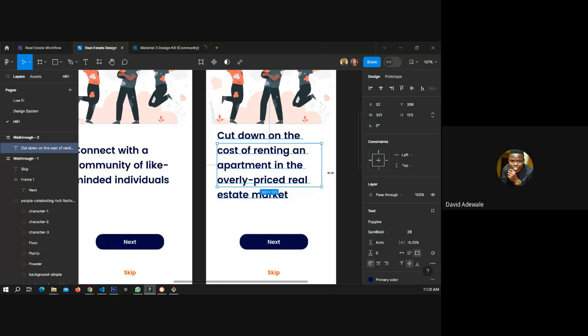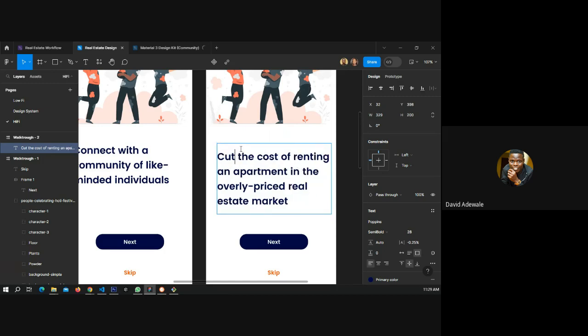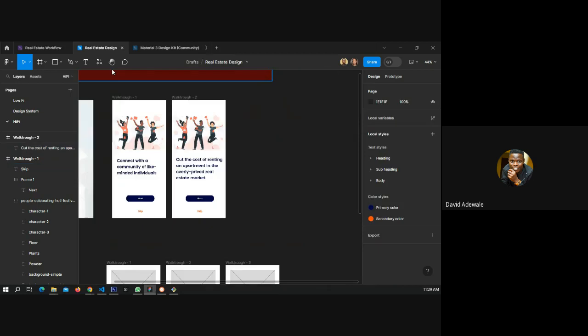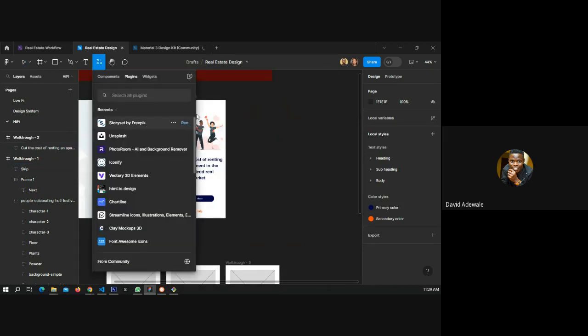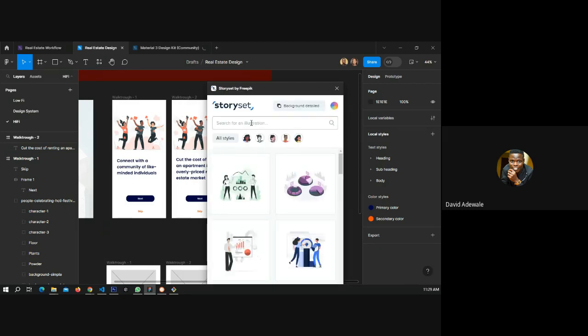Yeah. Instead of me using wrap up and down. But this text is too much. Cut down on the cost of renting an apartment. So let's find free pics, let's find free pics and then money.